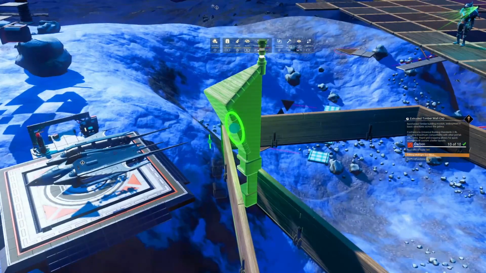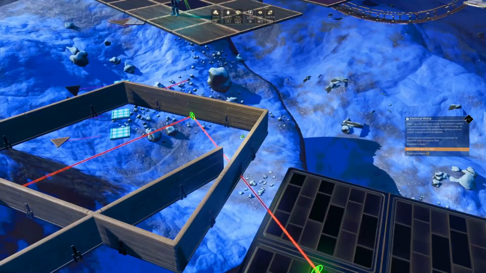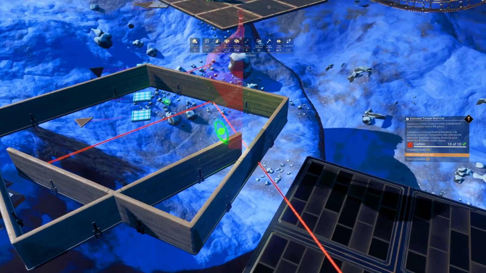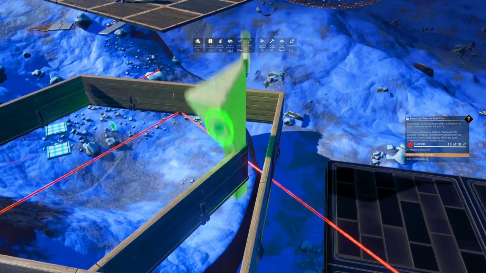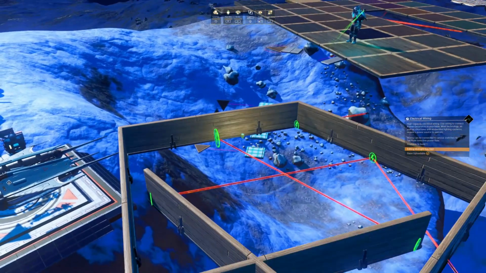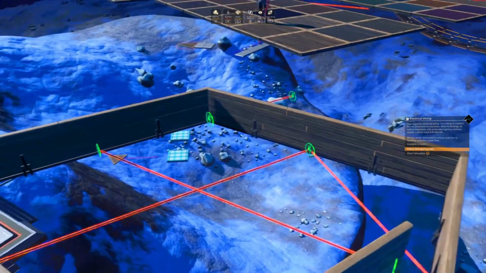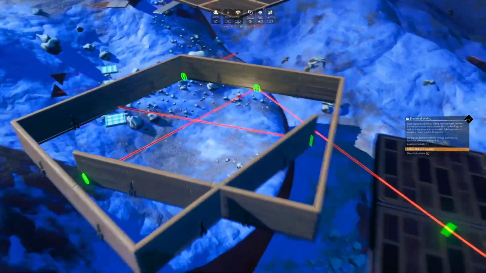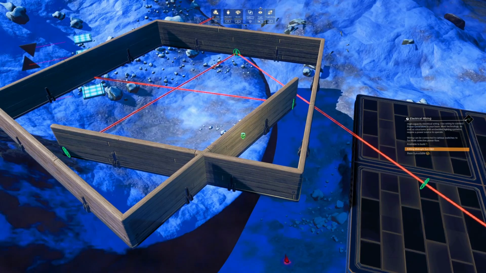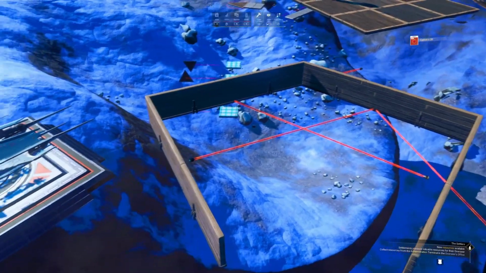is place a wall cap here and draw a wire to that point. Place a wall cap here and draw a wire to that point. And as I said before, this is an even distance from the center on each of these. And now we have a nice intersecting wire.